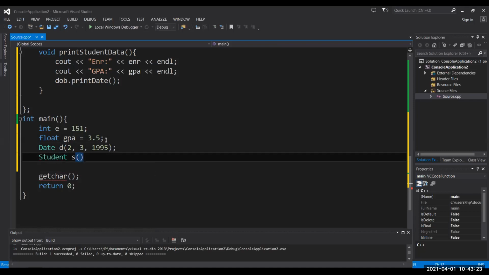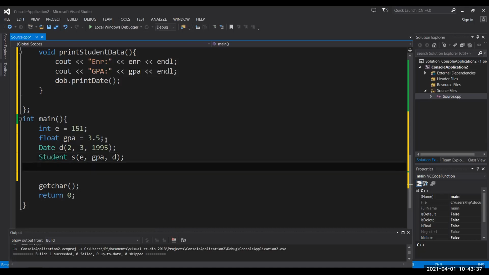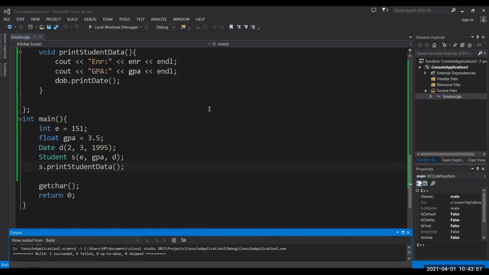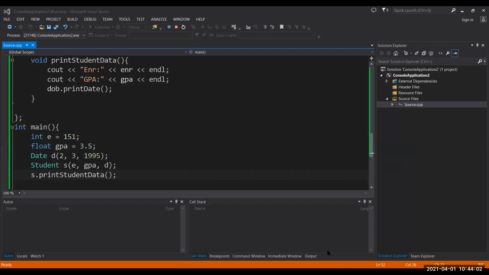The object of student needs three inputs: an integer, which is the enrollment number, GPA, which is a float, and the third input is an object of class date. So we have already created an object of class date, which I can pass here. Let's just try and call print student data. We expect that when we call this function, it should print the enrollment number, GPA, and date of birth of the student. Let me just see if this program is okay. Let me compile it, and if it's fine, we can see its output. Let me just run it and share with you the output screen.